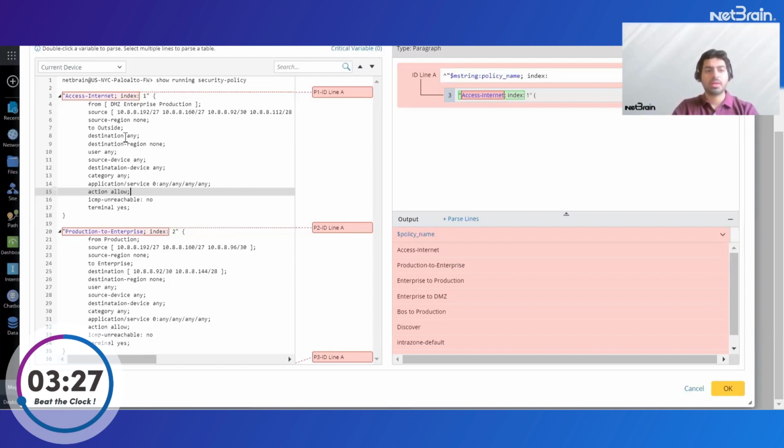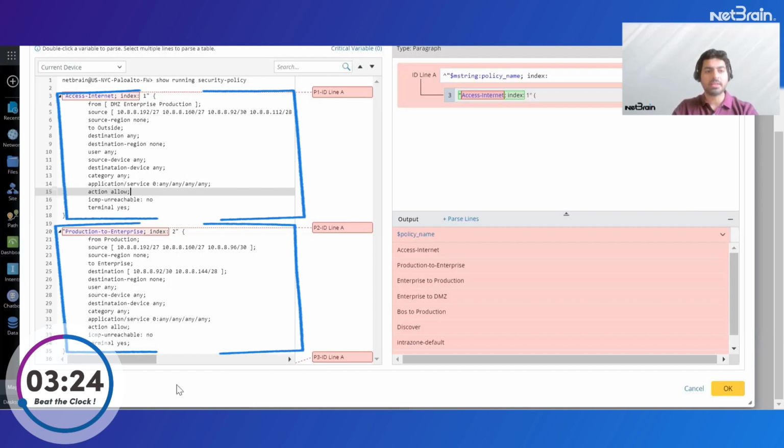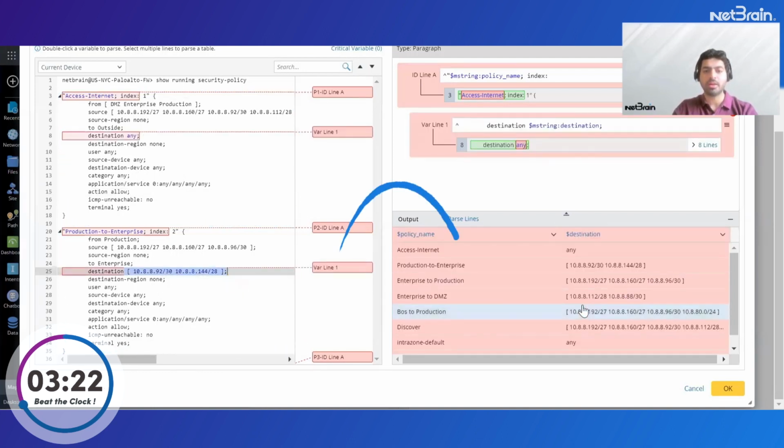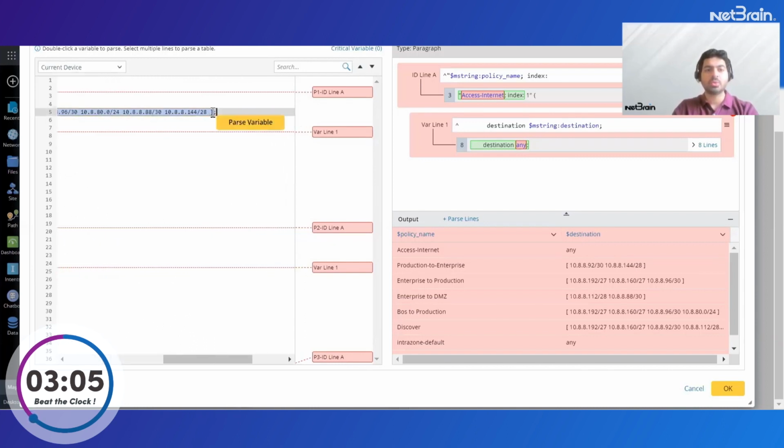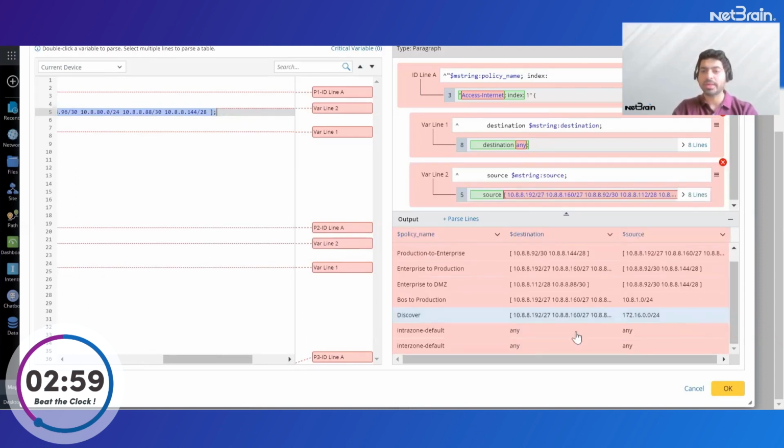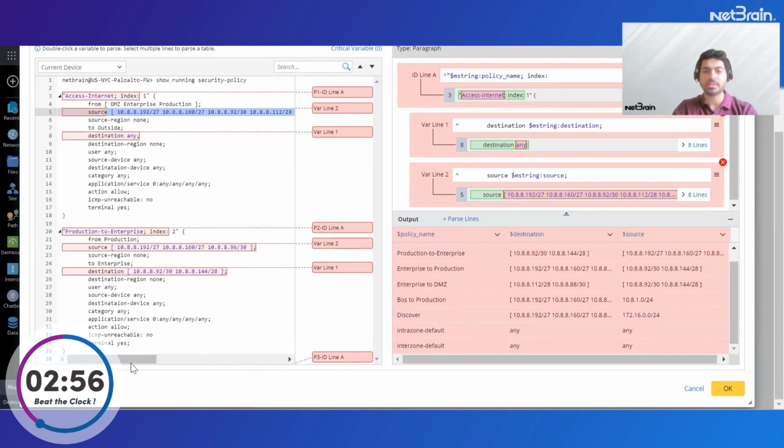Now all this can be done very easily with the no-code parsing feature which we have. For example, if I click any one of the parameters and then click on parse variable, NetBrain will automatically put the values of the destination against each of the policy name. Similarly, I can do the same thing for my source addresses as well. And I need not worry about which of the policy I need to select for parsing the values. I can do this with any one of the values and NetBrain will automatically parse for each of the policy. You can see how quick it is to parse each of the parameters.